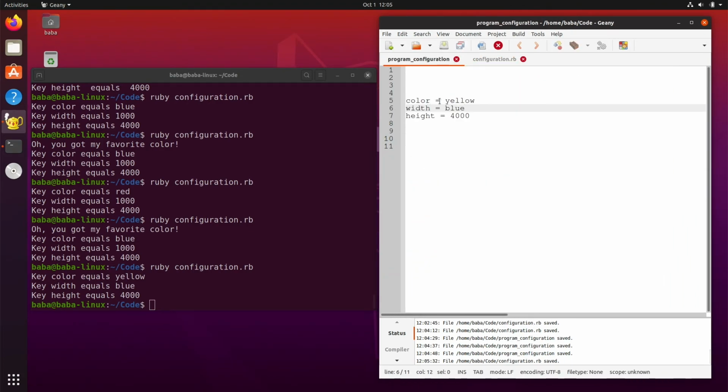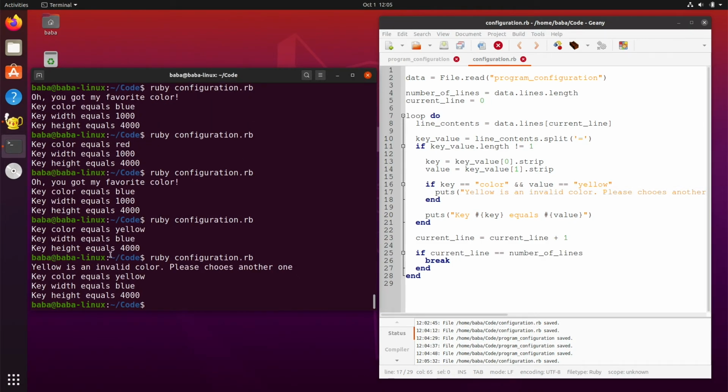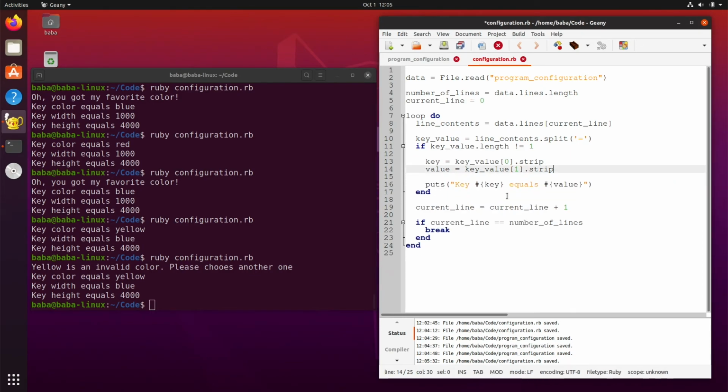So now we have the color yellow, and if you run it, it's going to say yellow is an invalid color, please choose, and I made a typo here, please choose another one. So you could use it for that. Now we have the values, and we could, for instance, put these in variables.